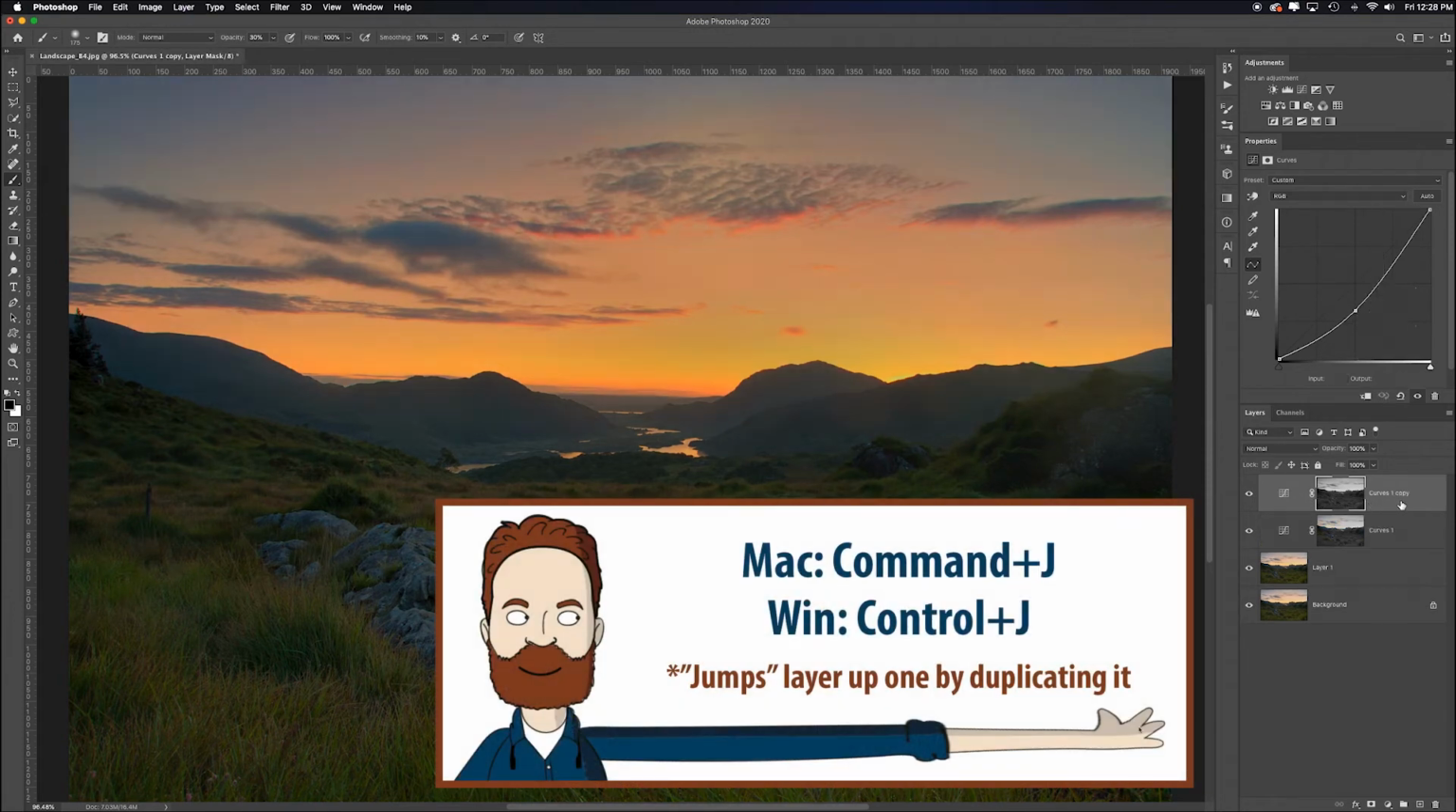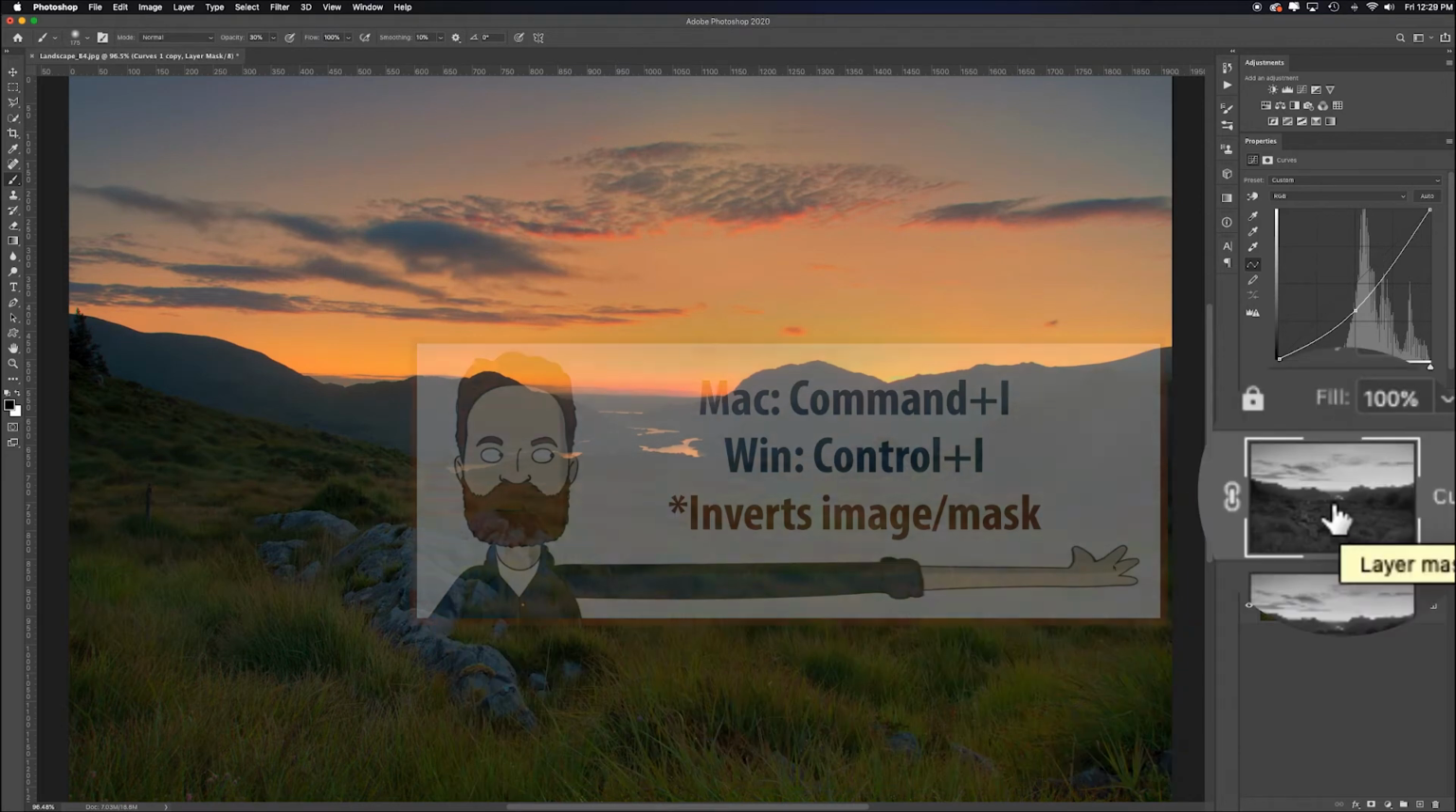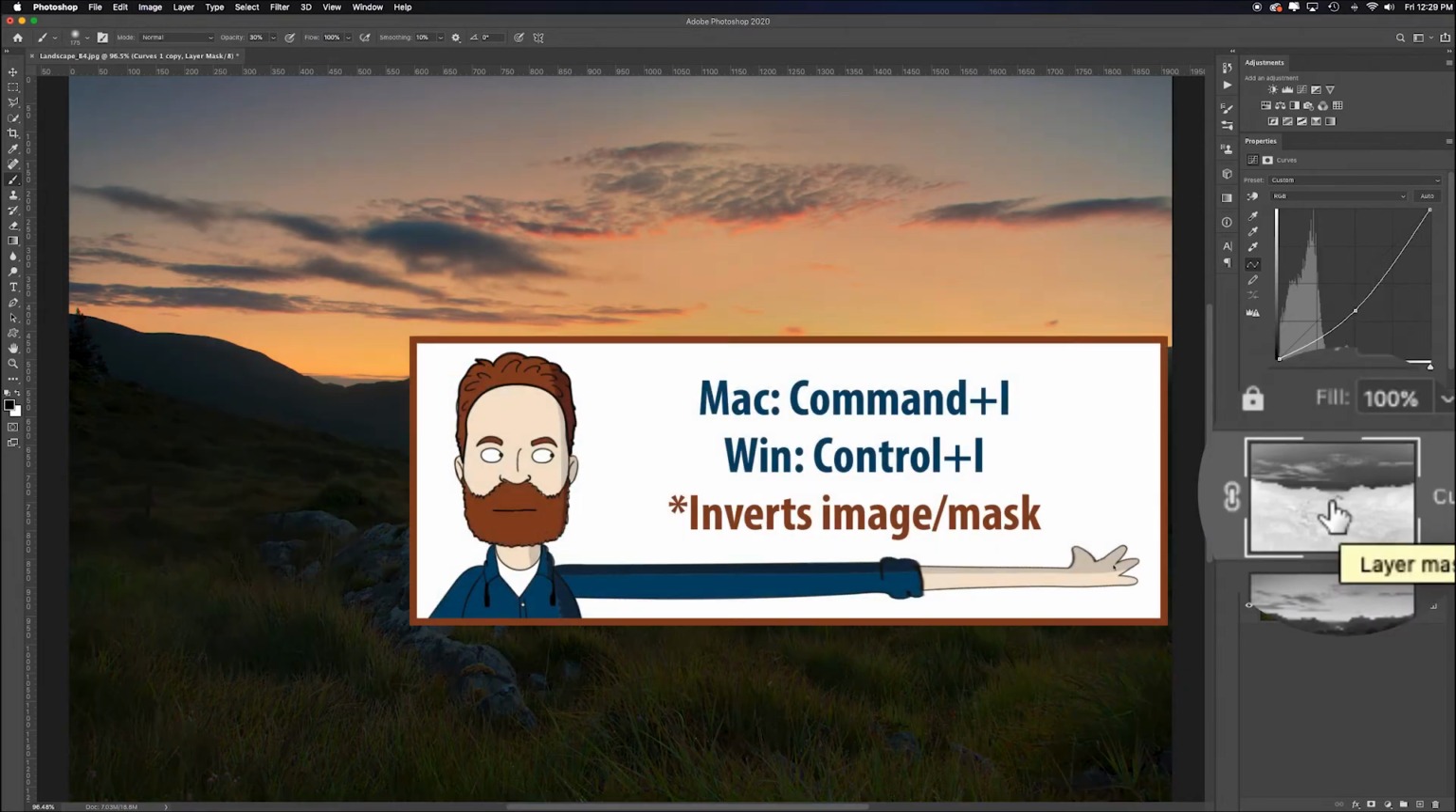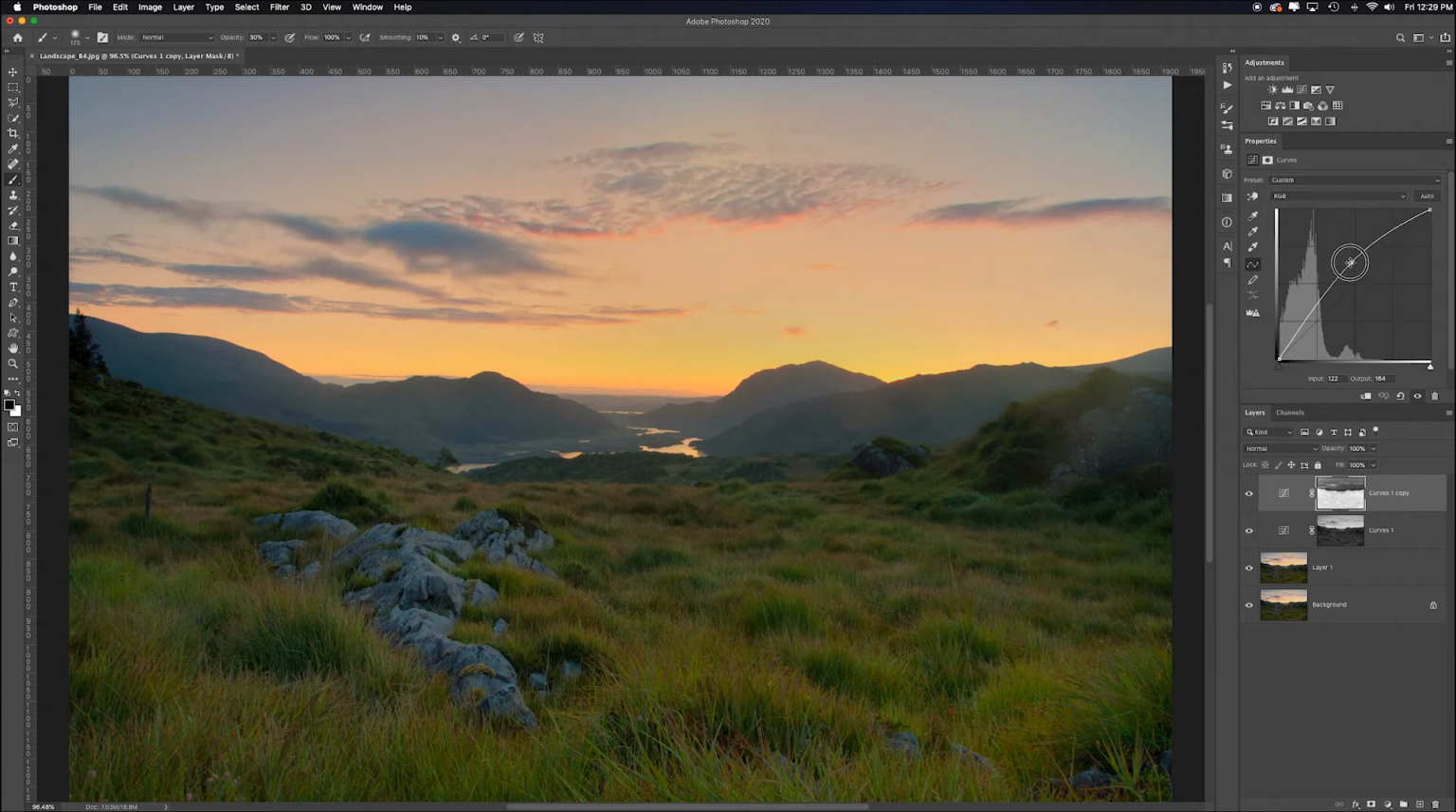So I'll hit Command or Control J to duplicate that. While that mask is selected, I'll hit Command or Control I to invert it. And now I'll bring this up to make my foreground a little brighter. So now I have individual control over each area.